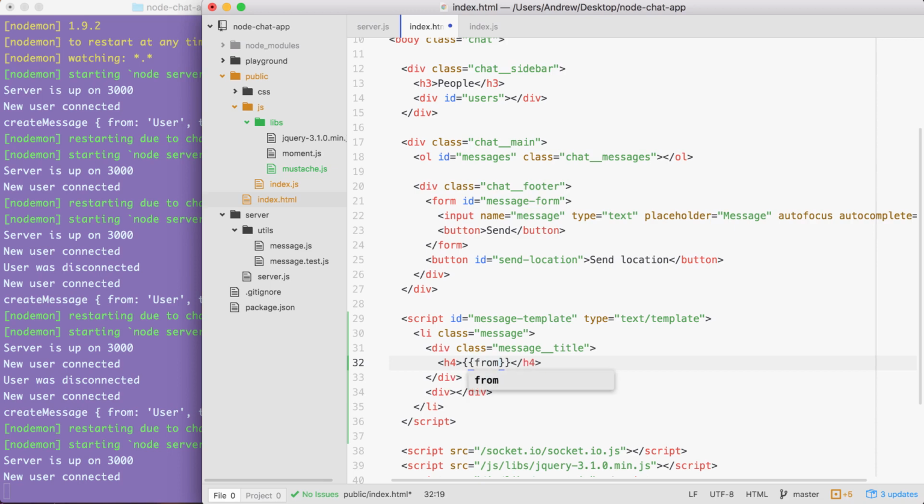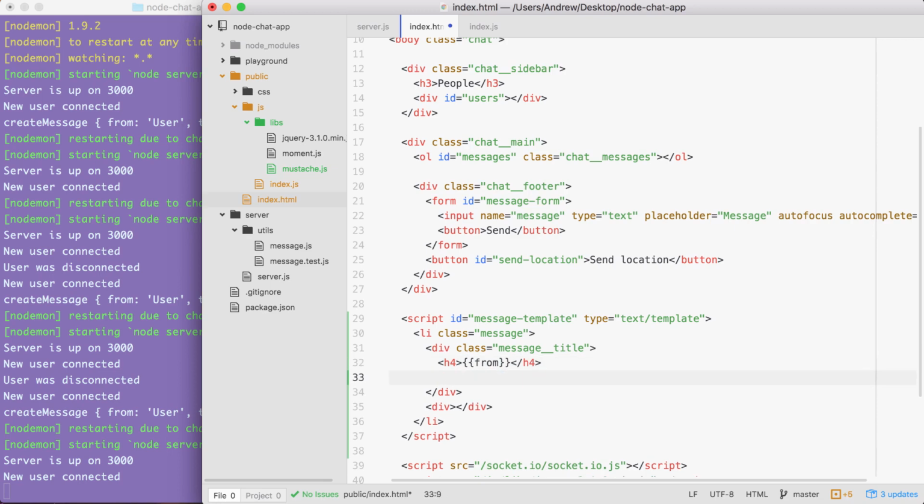The same exact thing holds true for span. That's going to happen down below. We'll add a span tag. And inside of the span tag, we're going to inject createdAt, adding our double curly braces and specifying the property name. Now we can go ahead and move on to the actual message body itself.